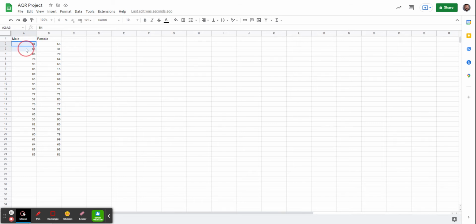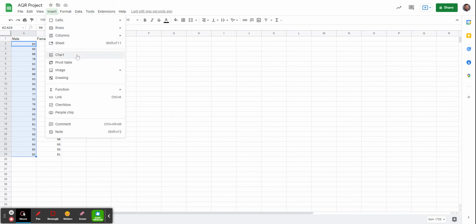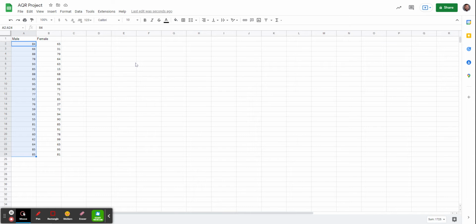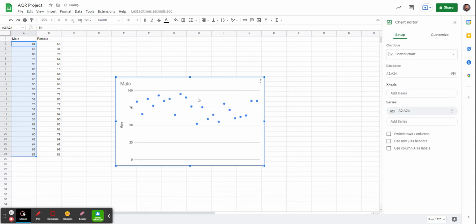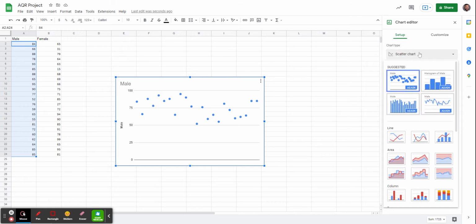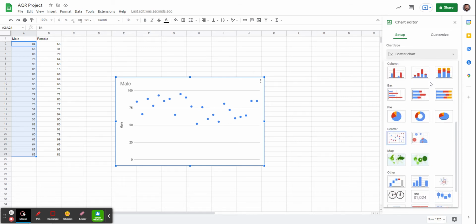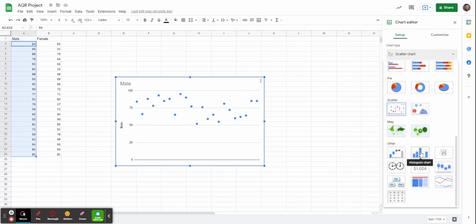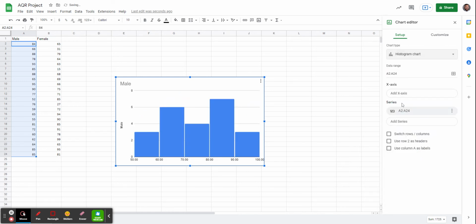What you're going to want to do is highlight all of your data for one of the groups, and then you're going to click Insert and Chart. This chart feature automatically kind of picks a chart type. So you need to go over here to the chart editor, and under chart type you actually need to pick a histogram. Sometimes it pops up right up here on the suggested, and sometimes it doesn't. It's usually there at the bottom, histogram chart. So you click that and it changes it to a histogram.